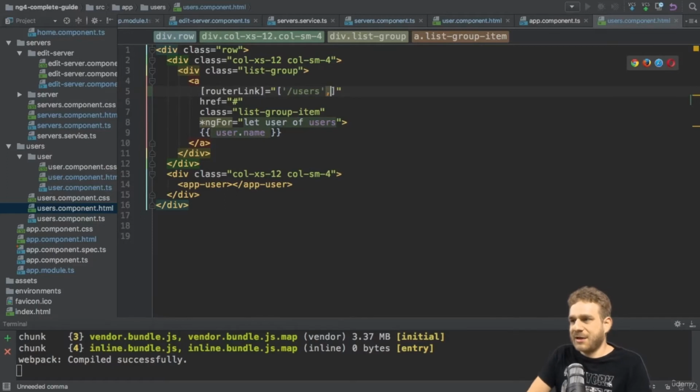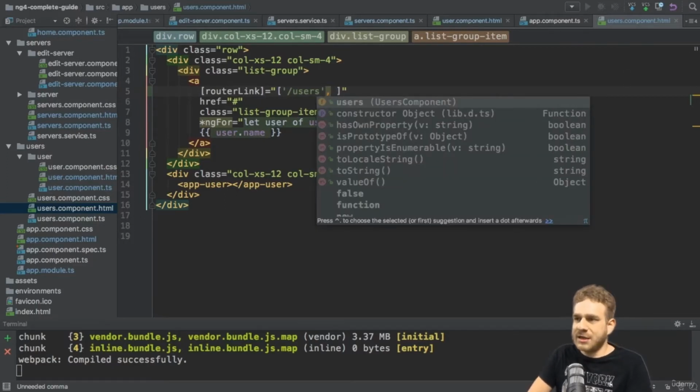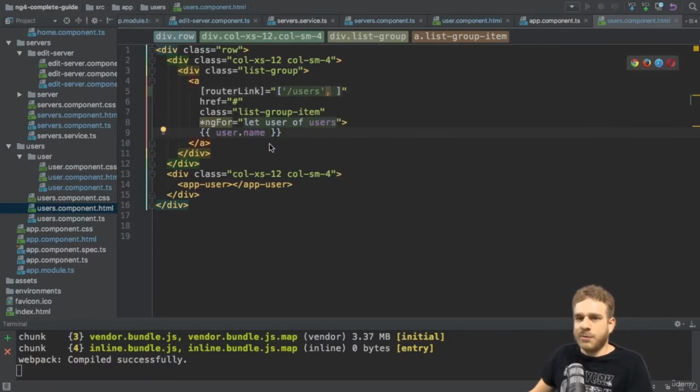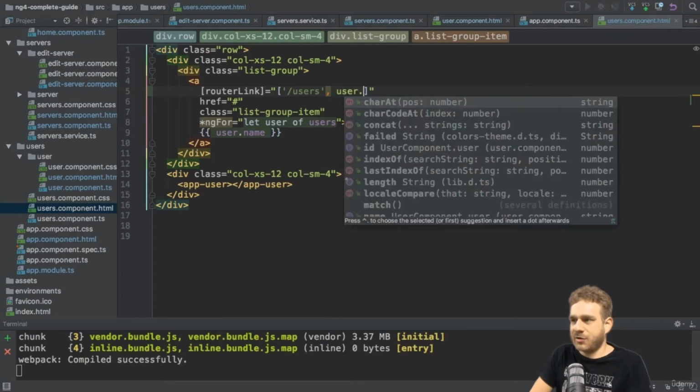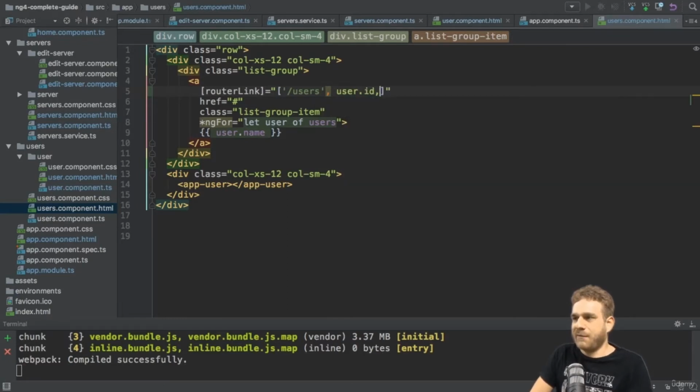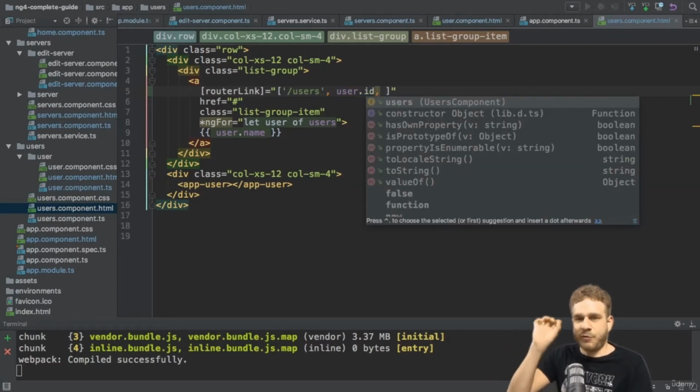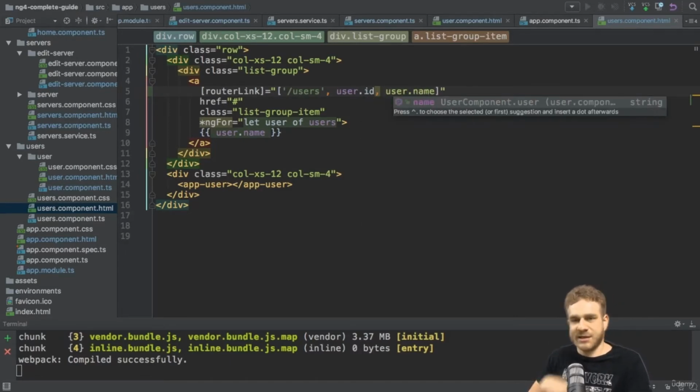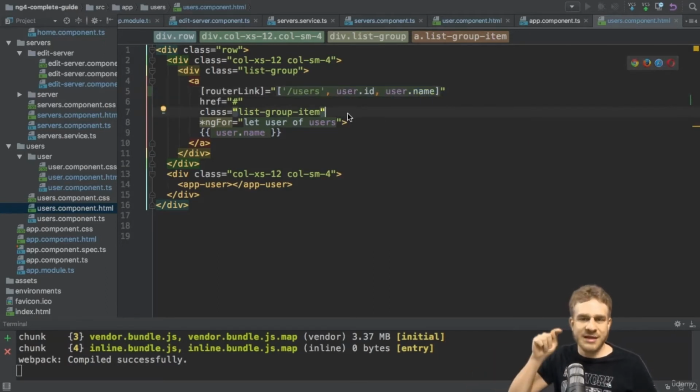The second element here in this array therefore should be the ID. And since we have a for loop where we loop through all our users, we can easily dynamically add the ID here by accessing user ID. And the same for the name, the third element, the third segment in this path, the username, we can access username. This is how we can dynamically construct such a link. And you already saw this with the navigate method a couple of lectures earlier. So this is our router link here.